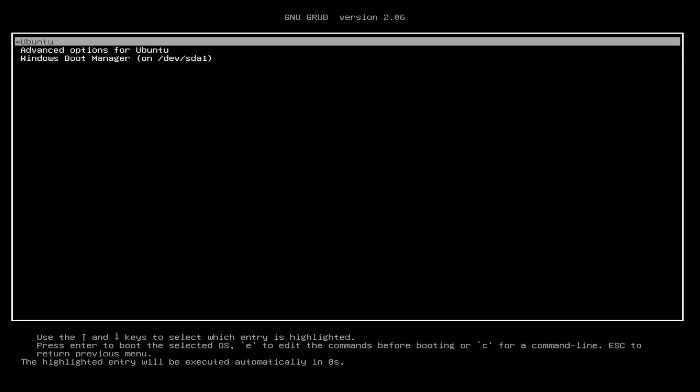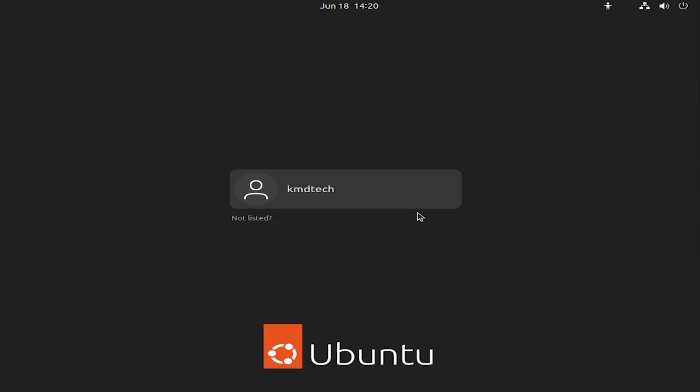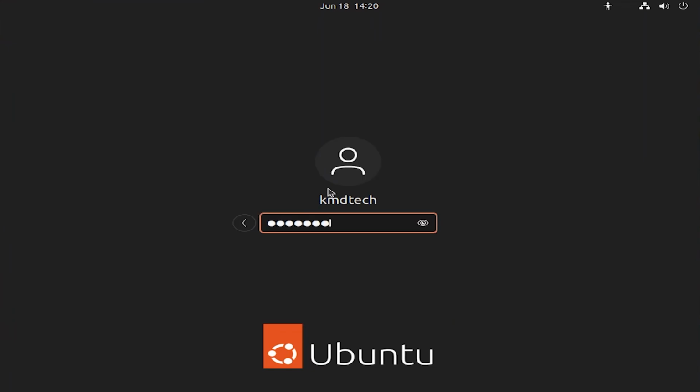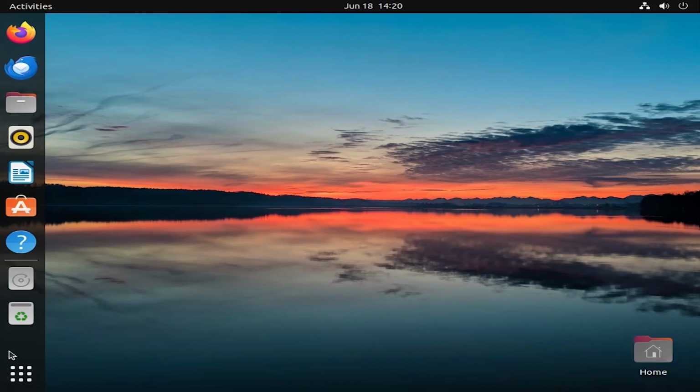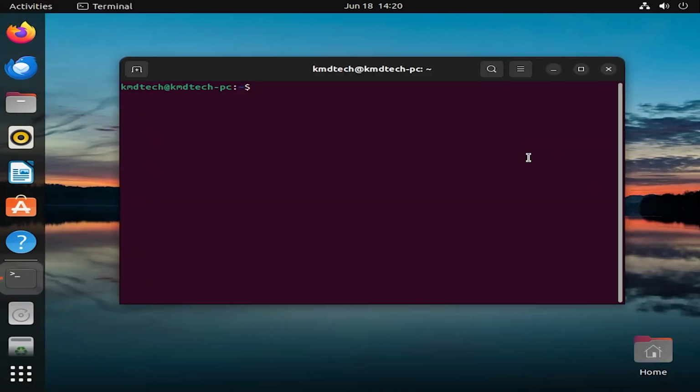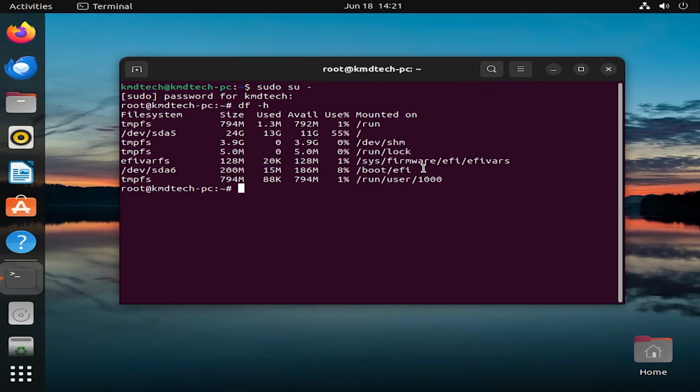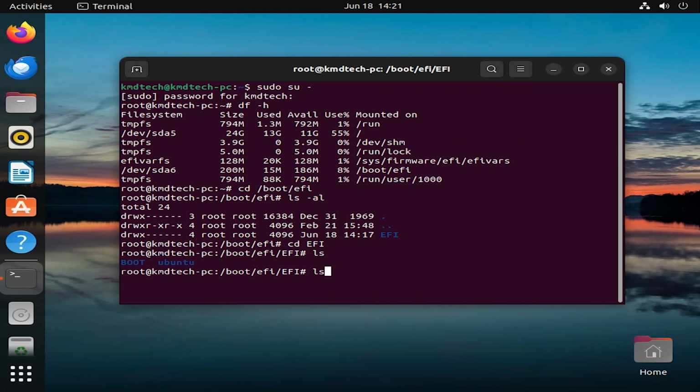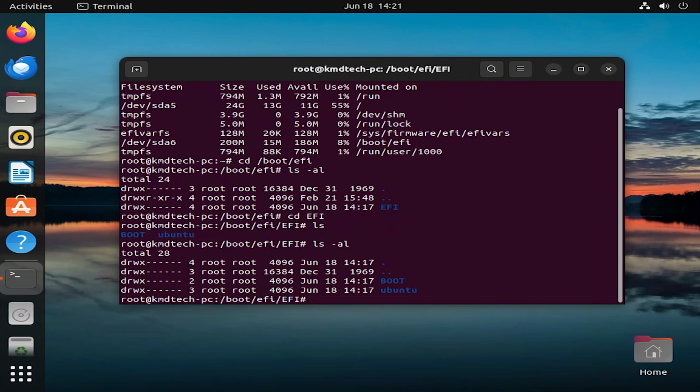All right, so it's rebooted and Grub comes up. So there's no issues here. And I'm going to boot into Ubuntu. I'm going to log in. Open up a terminal. I'm going to sudo in. And if I do a df -h, we see here now that it's using /dev/sda6, and it's mounted on /boot/efi. So if I go to it, we see here, it's just Ubuntu in here.